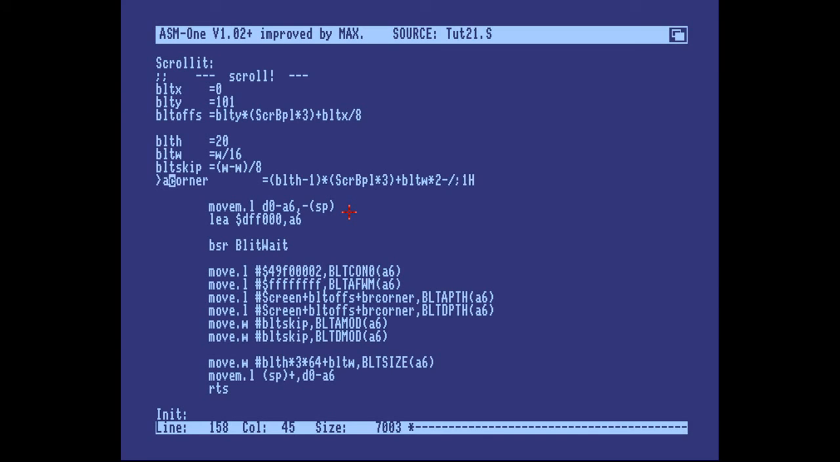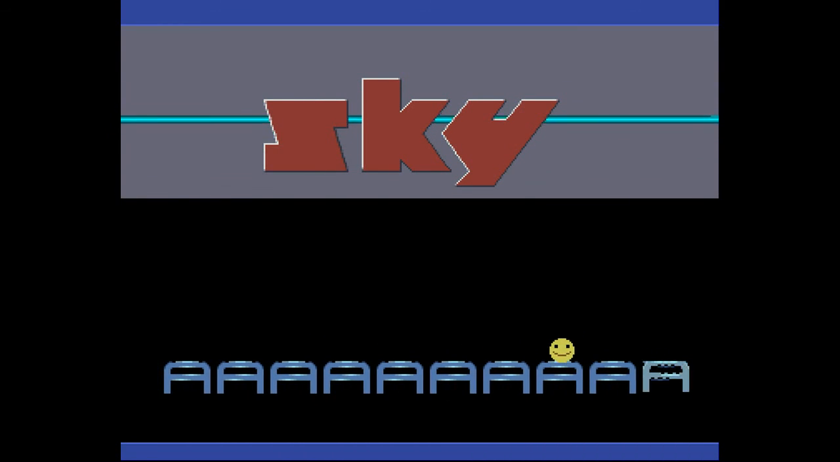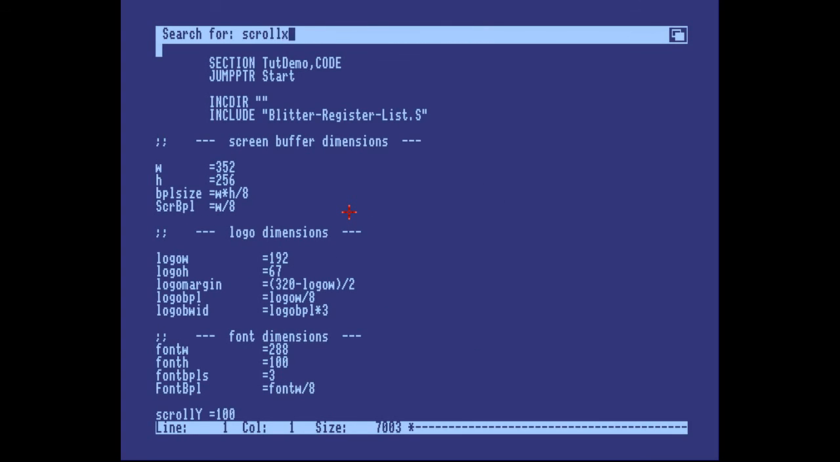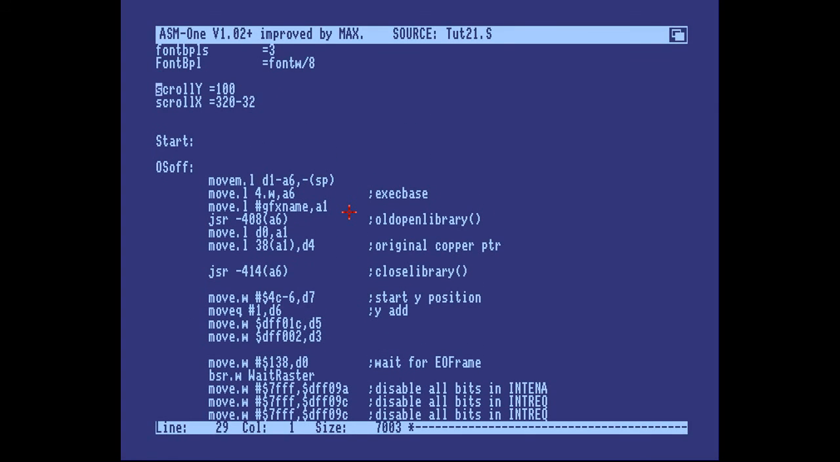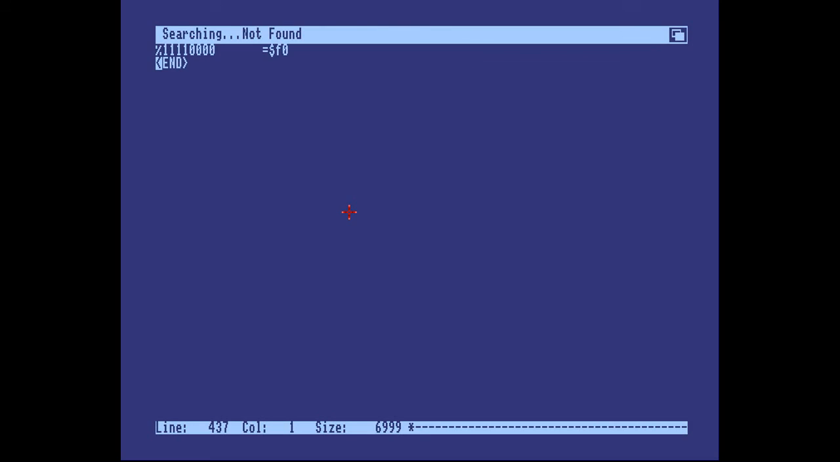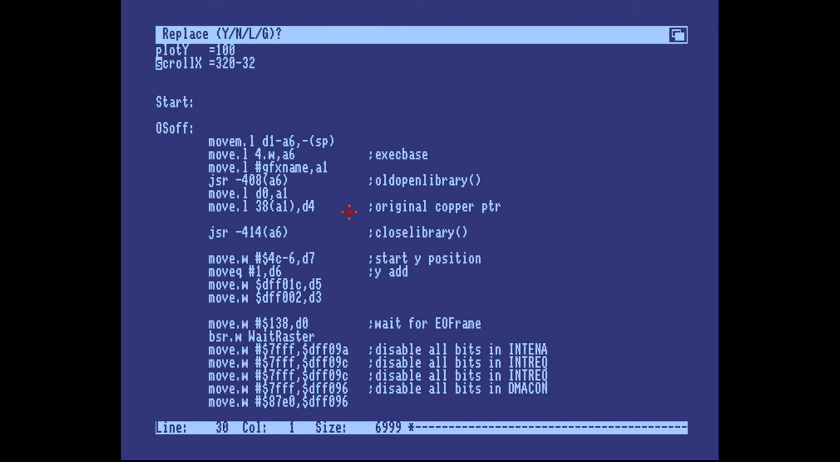And we should still get characters that appear abruptly onto the screen, because we haven't changed the, I should call these scroll y, plot y and plot x instead. So why not do that? Scroll y, plot y global, scroll x, plot x global.